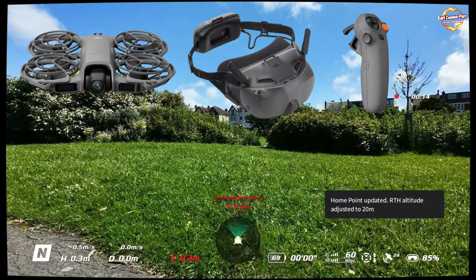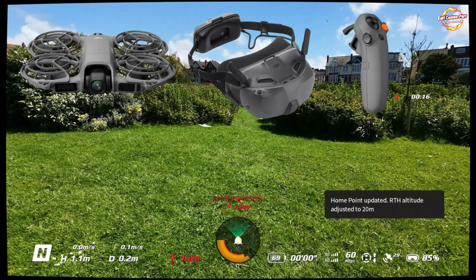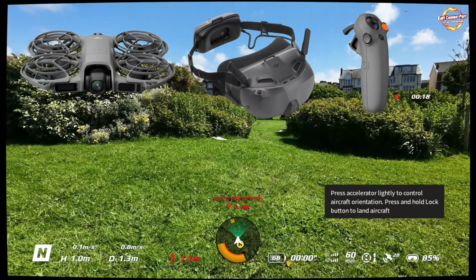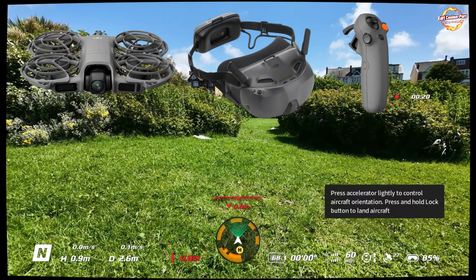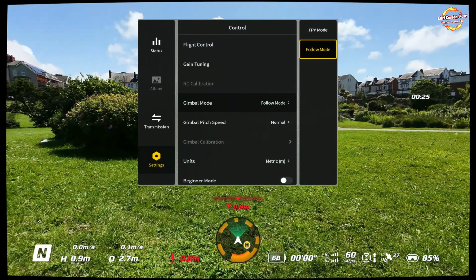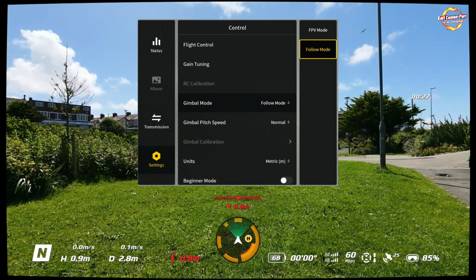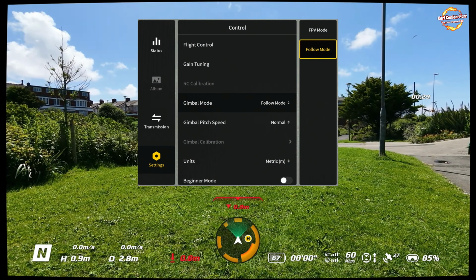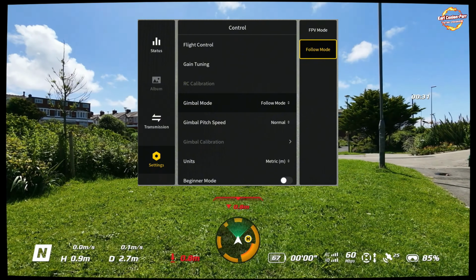So I've asked about this on forums and Facebook groups, I've watched YouTube videos as well as read through the manual. There have been some suggestions on how to get it to show. One way is to go into the settings and under gimbal mode you switch it from the follow to the FPV. For me this was just a temporary fix.